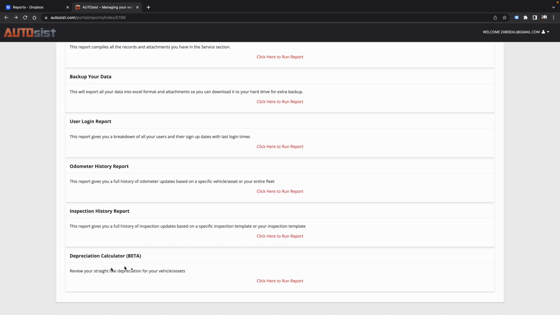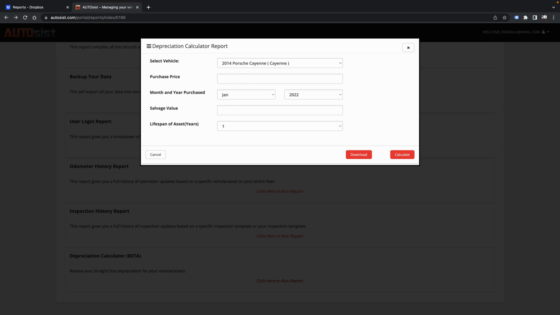And then this is a fairly new report. We have the depreciation calculator. This is where you can do a straight line depreciation and measure the straight line depreciation of that specific vehicle or asset.